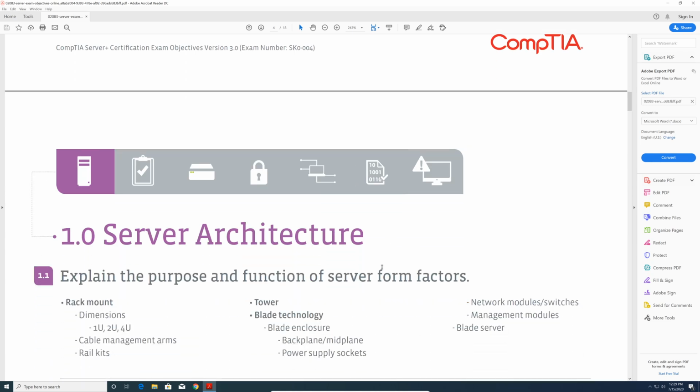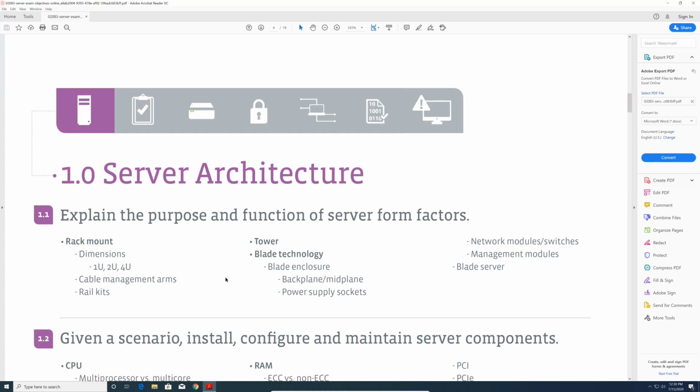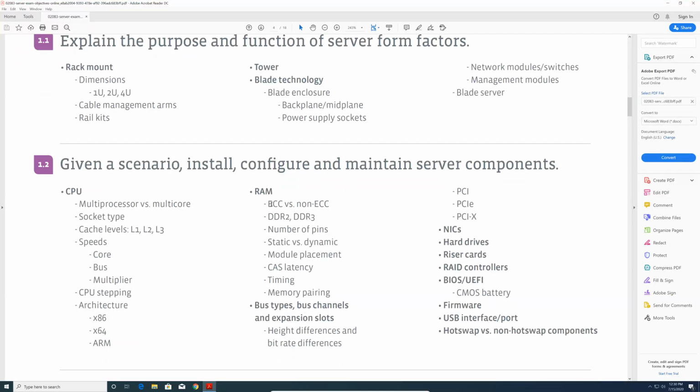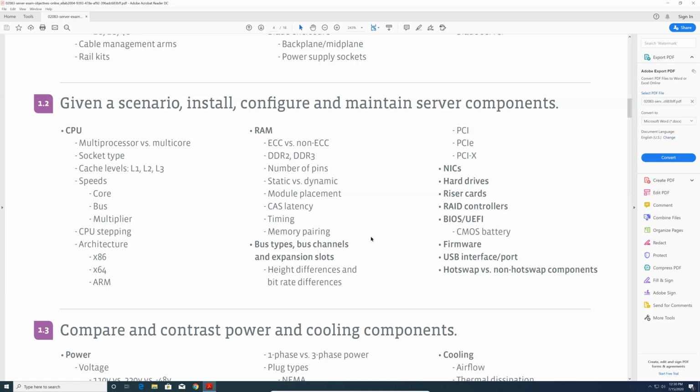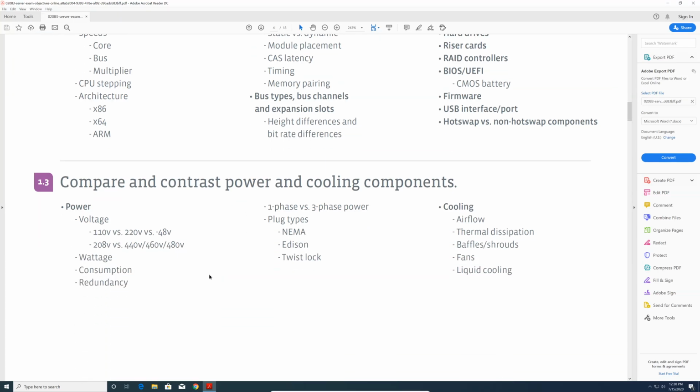If we scroll down here, we can see the first one is server architecture. It's going to want you to know the rack mount dimensions, like 1U, 2U, 4U sizes. It's going to want you to know the difference between a rack server, a tower server, or a blade server. It's going to want you to know the difference between ECC RAM versus non-ECC RAM, and the bus types, PCIe, PCI-X. It's going to want you to know RAID and the different RAID controllers, riser cards, and different hard drives. It's going to want you to know the different versions of RAID and how to set those RAIDs up.